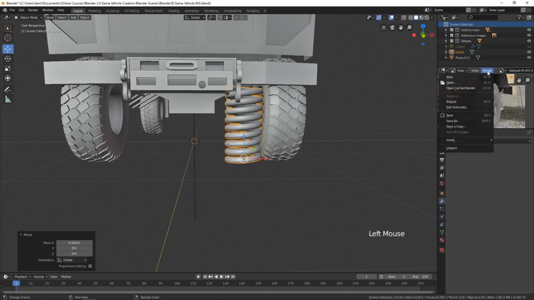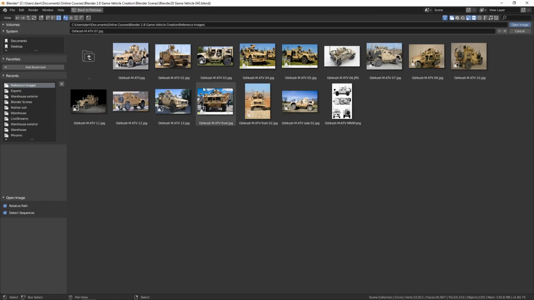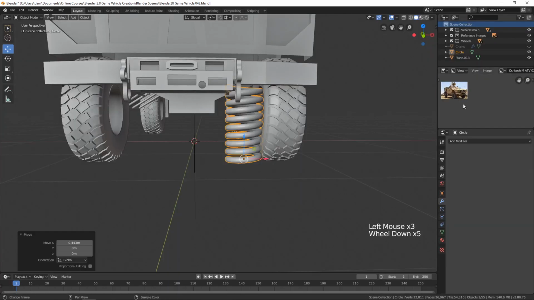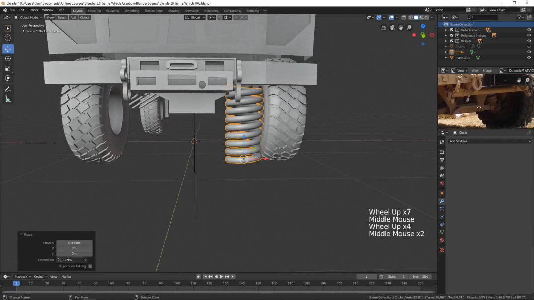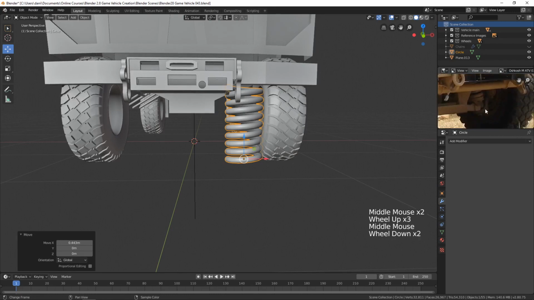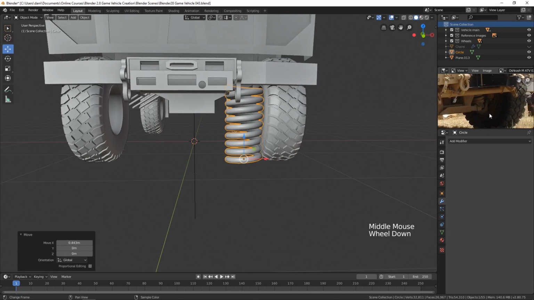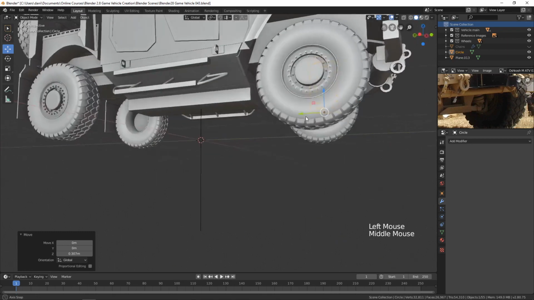Let's see if we can find another image. Let's look at this one. How does this look? Yeah, this looks a little bit better. So we can kind of see that spring is near the bottom of the wheel there. It's not exactly in the center. All right, so if we move it up, let's move it up to right about here.